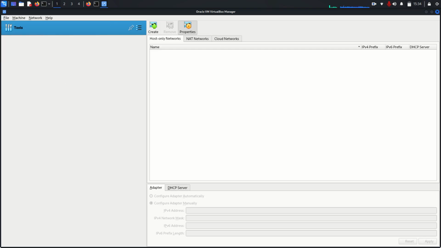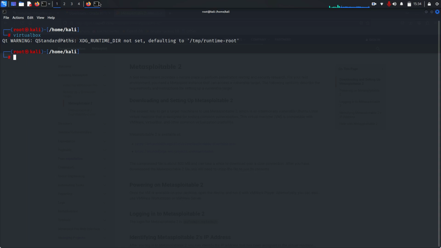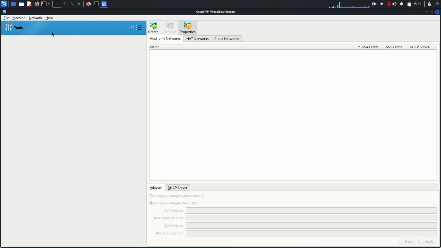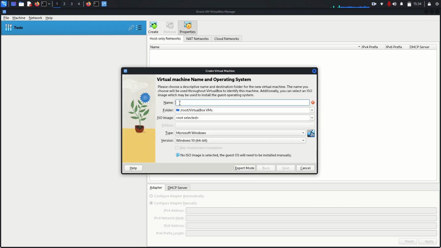Okay, let me open from the beginning. Go to your terminal, type VirtualBox, enter, and then go to Machine, click New, give a name, Metasploitable 2, and then do not worry about the ISO image. We do not have any ISO image. We have the virtual machine directly, the Metasploitable 2.